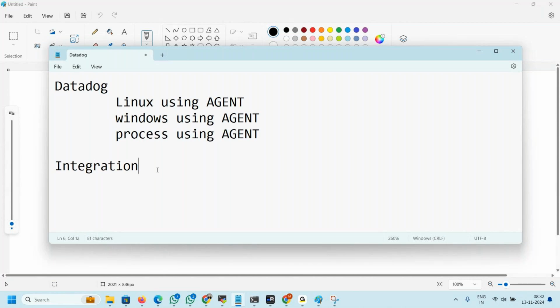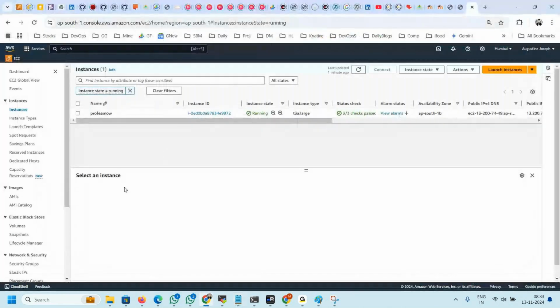But in the server, you have a hell of a lot of applications installed, right? Let's say Apache, Nginx, Tomcat, JBoss installed, a lot of applications, databases, and many things. That is not enabled, so the agent is not capturing it. What Datadog is saying is that is integration.